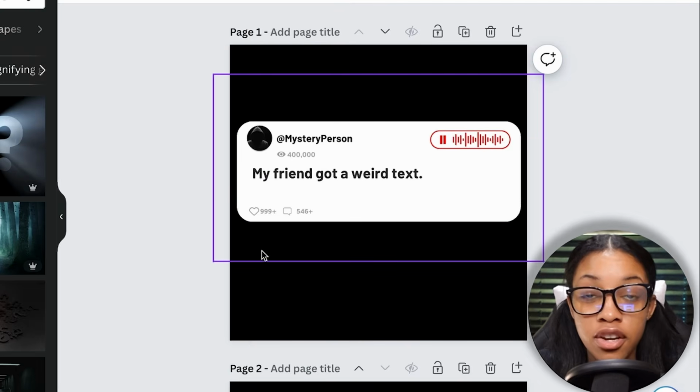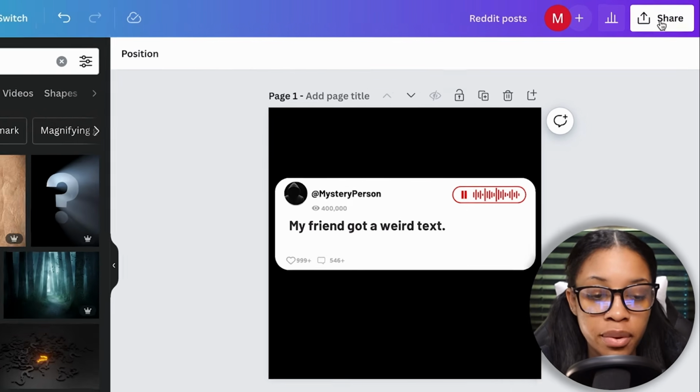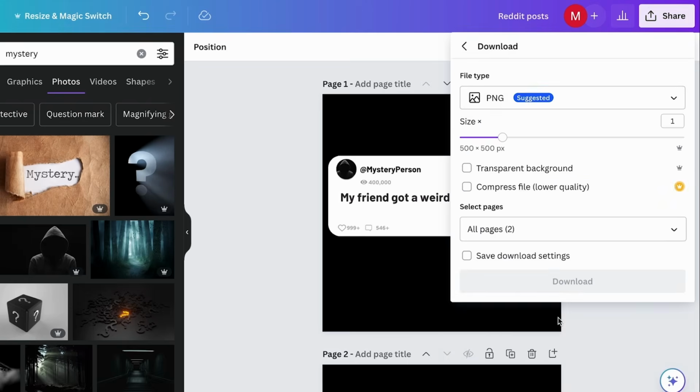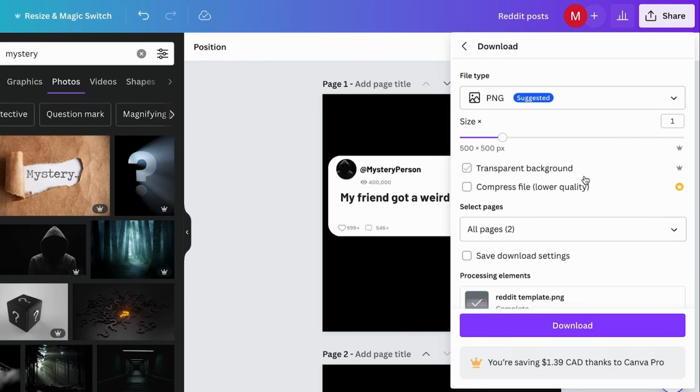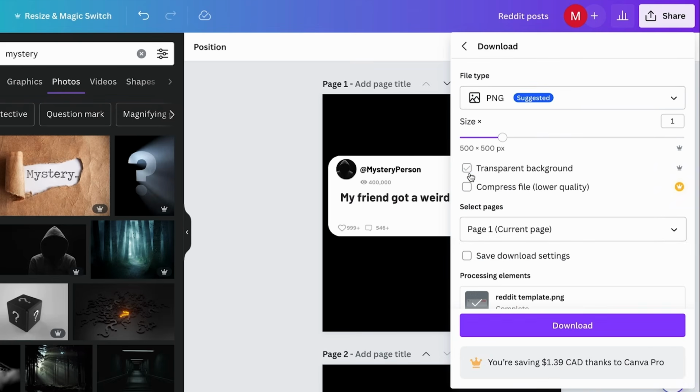But once you've actually gone ahead to create the text box, you need to download it. So in order to download it, you want to click where it says share, and then you're going to click download, and you're going to download it as a PNG. Be sure to select the one you want. In my case, that's the first one, and then ensure you have transparent background selected and hit download.